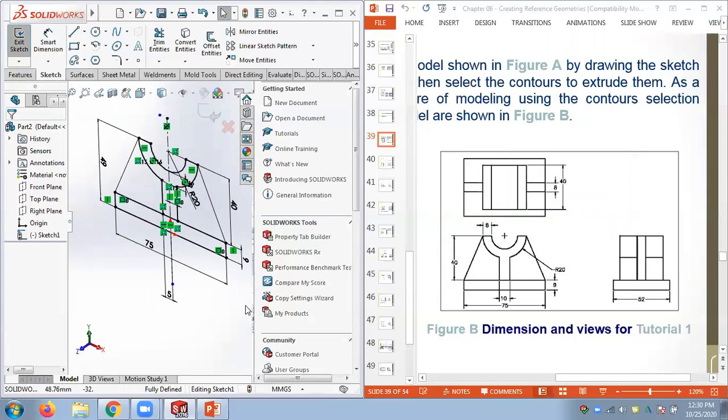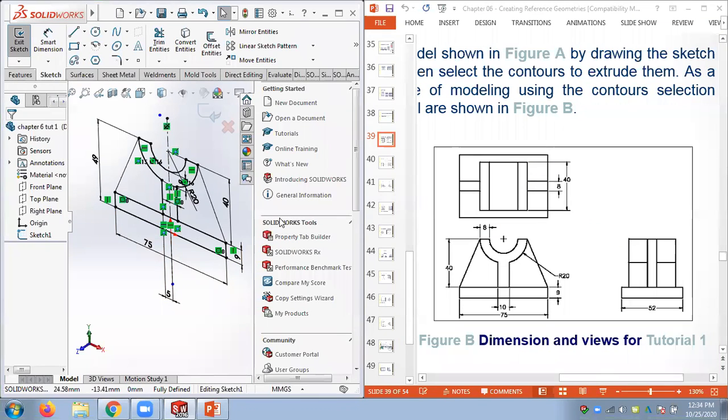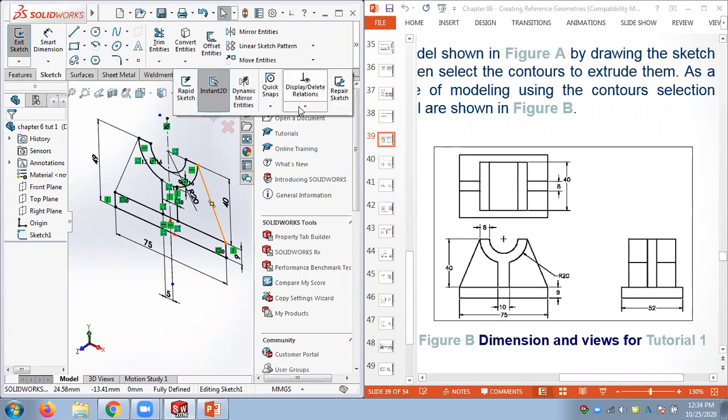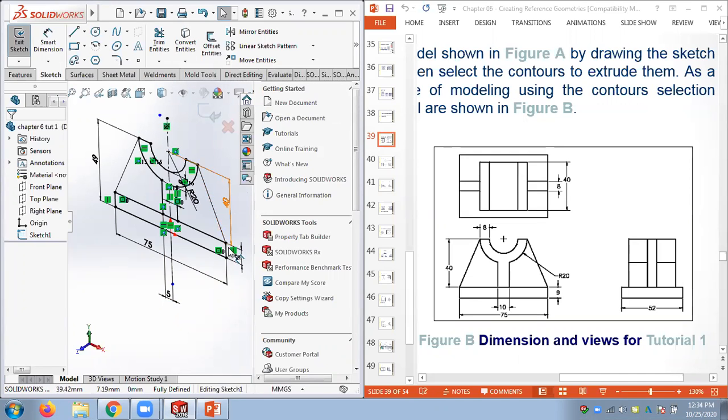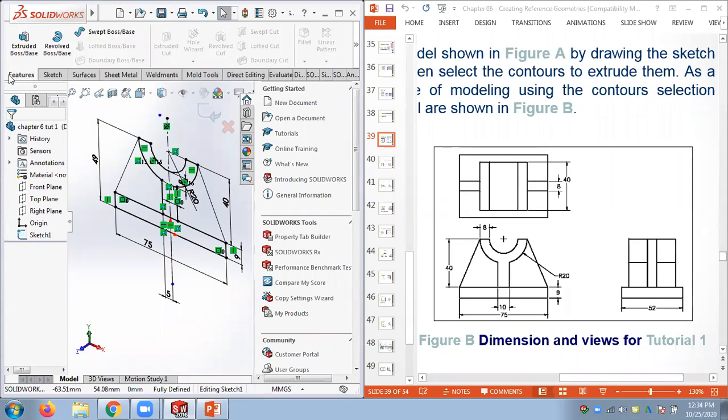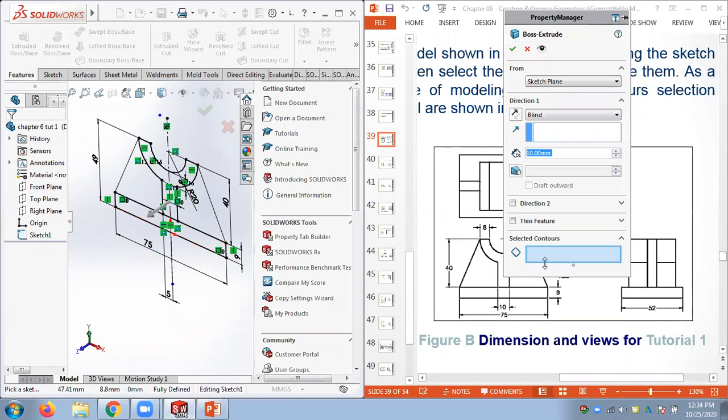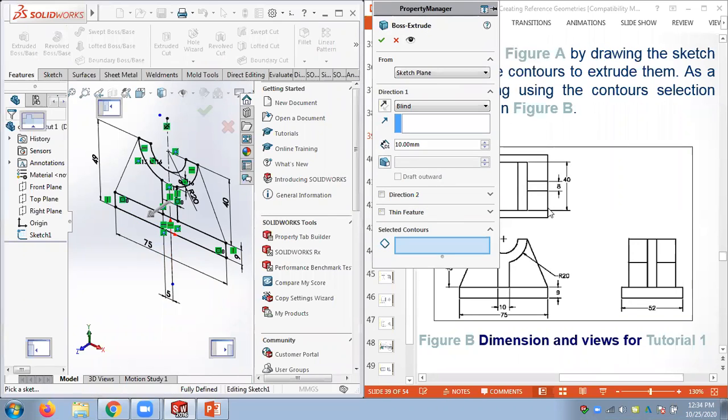So let me know if you have any questions. I hope you are okay with this. If you are not getting fully defined sketches, just try it from the automatic tool. It will help you to get it. Then we will extrude this now. So when you come here, features, now we have to extrude different values.